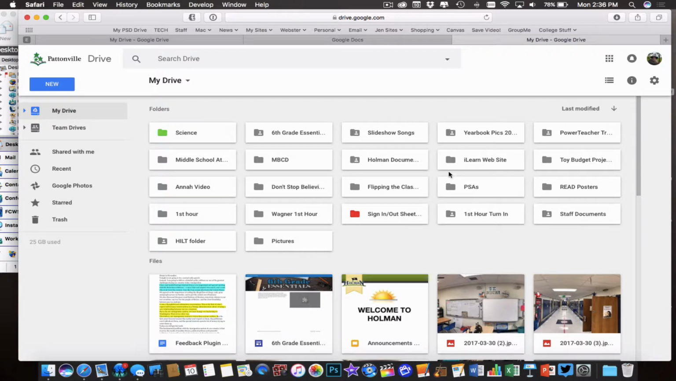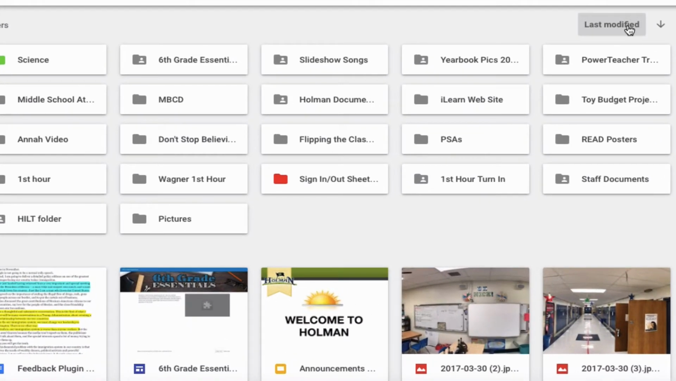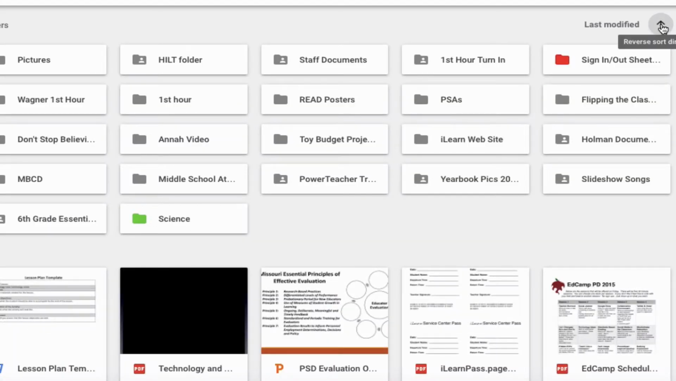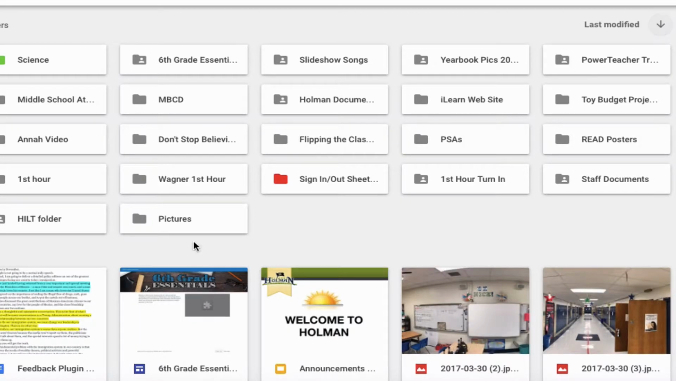By default, everything in my drive is organized by the last date it was modified. Since I just made a change to this, it shows up at the top of my list. I can change that by clicking and choosing to put them in order by name, if I wanted just an alphabetical list. I could also choose the last time I modified it or the last time I opened it. You can adjust those as well. You can also hit this arrow to reverse those, so these are my oldest files, with my newest files all the way at the bottom, or if I click, it'll reverse that.